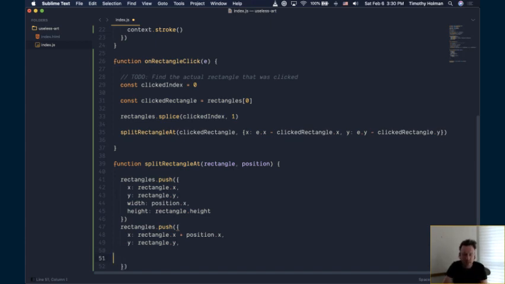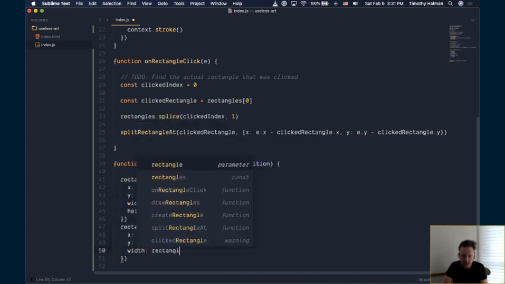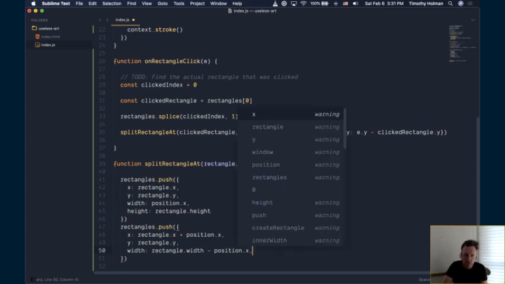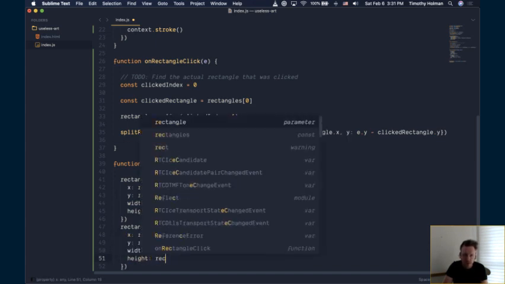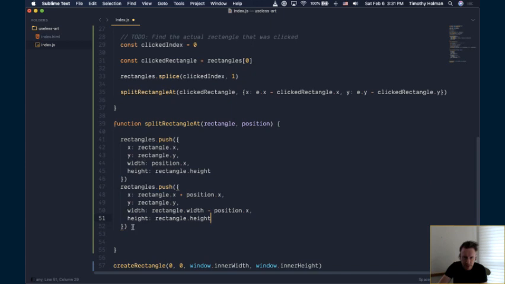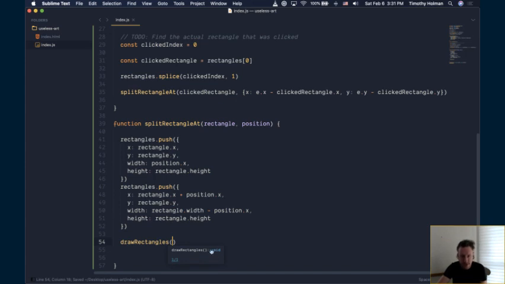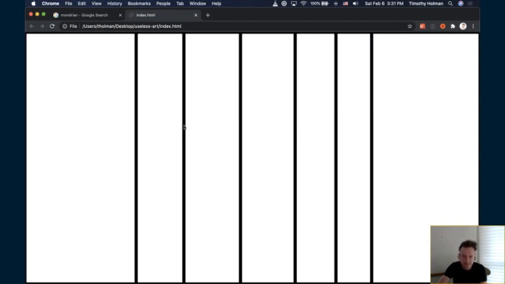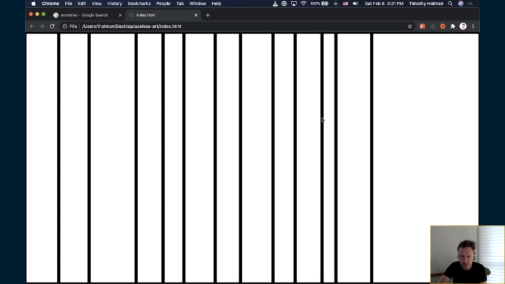Let's see how we go here. The width would be rectangle dot width minus position dot x. And the height would be the same rectangle dot height. Okay, so we remove the rectangle, we add two rectangles, and then let's call draw rectangles. And let's run that and see if we've made any mistakes. So the rectangles are drawn. If I click, I'm now splitting my rectangles vertically into as many pieces as I feel. So that's good. What would be next?